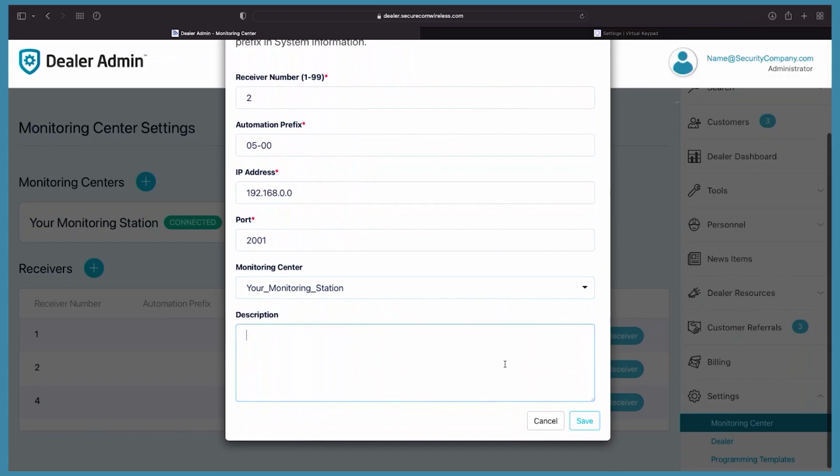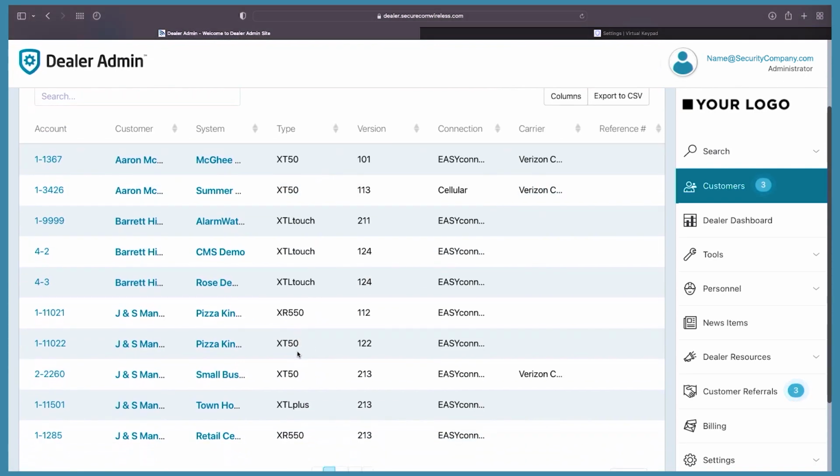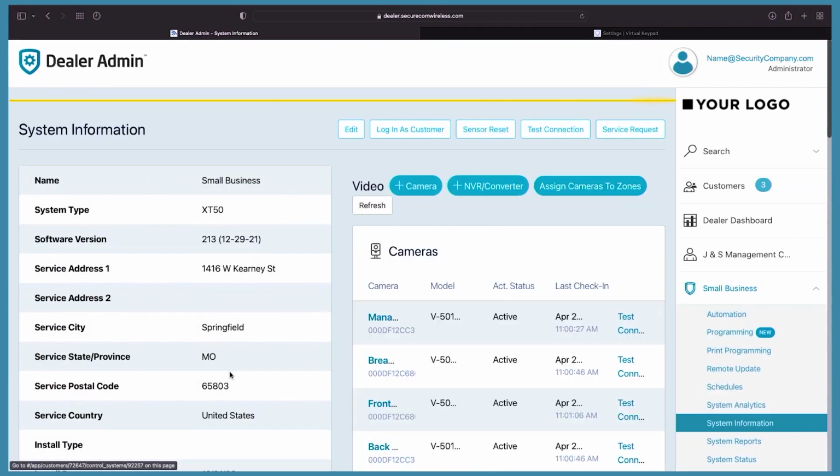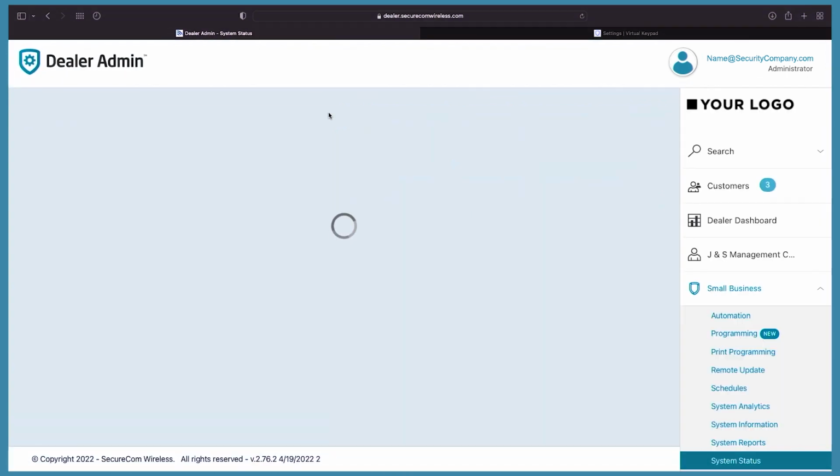You can also add a brief description. When you're finished, select Save. Now that that's set up, let's go take a look at a system. I'm going to select Customers and select the system I just set up. Now, I'm going to select System Status in the menu on the right.